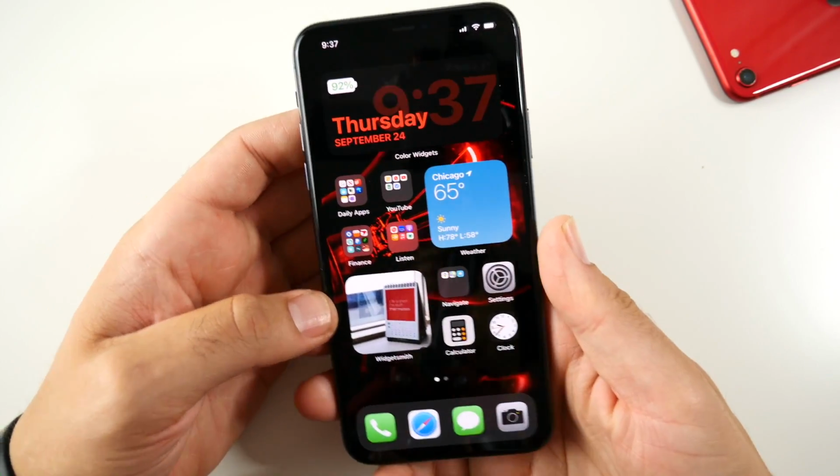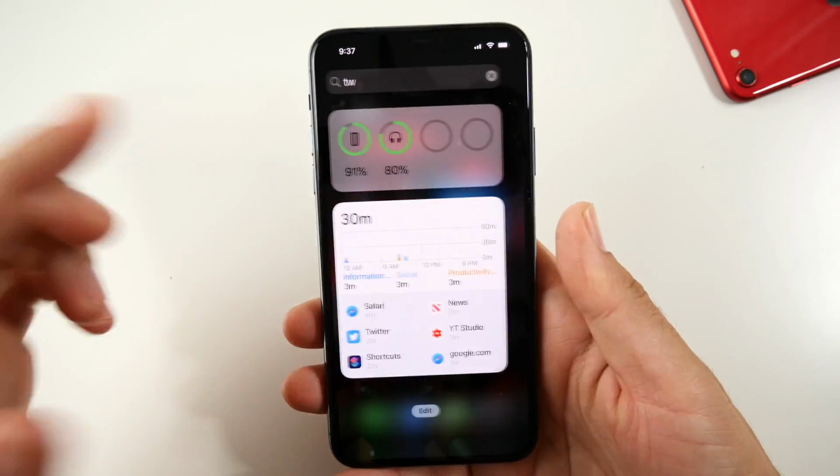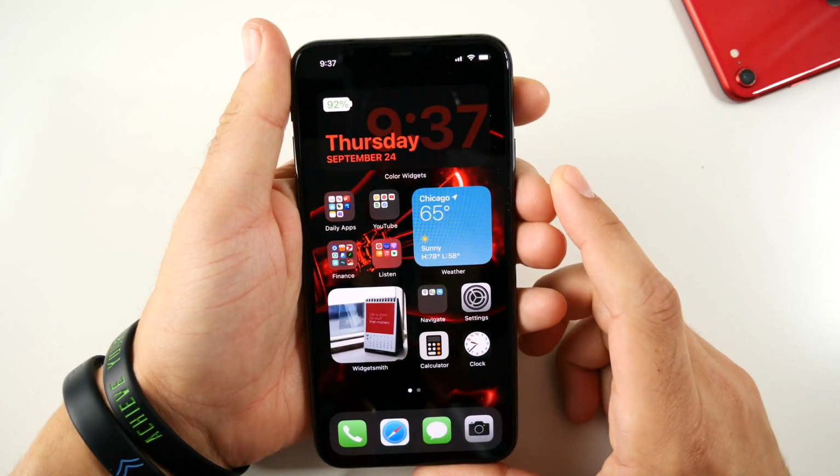So that's it. That's my iOS 14 home screen setup tour. It's pretty neat, pretty organized, and it's got a lot of red in there as it's the color of passion.